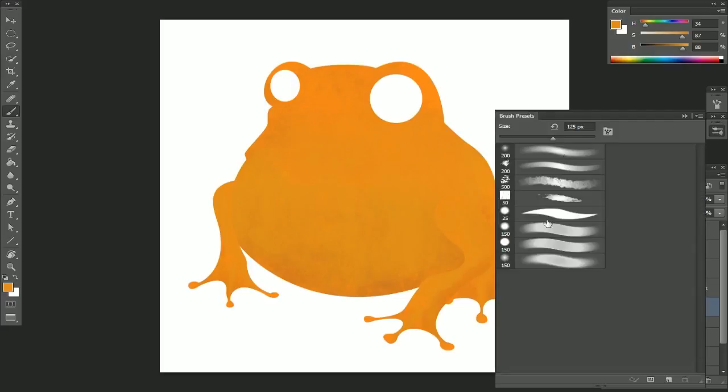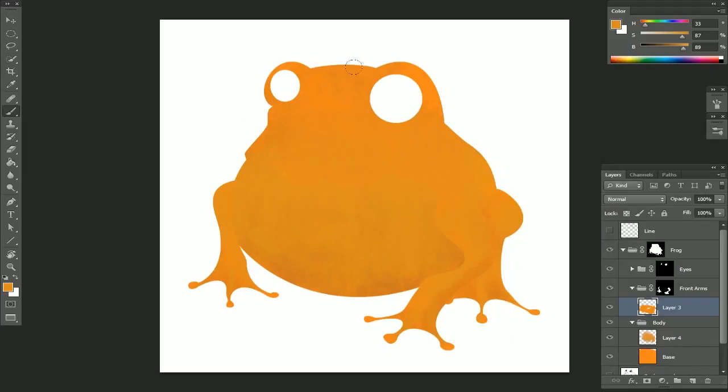So I'm getting a bit carried away. I'm worried because you're watching this. It's making me feel nervous about my painting ability. So it helps if I'm on the right layer.